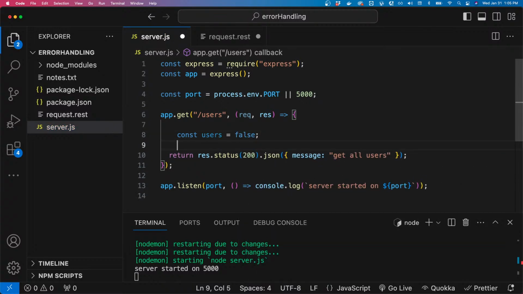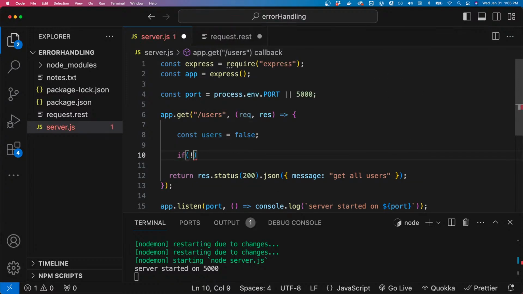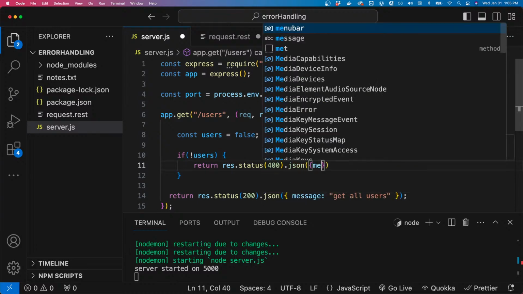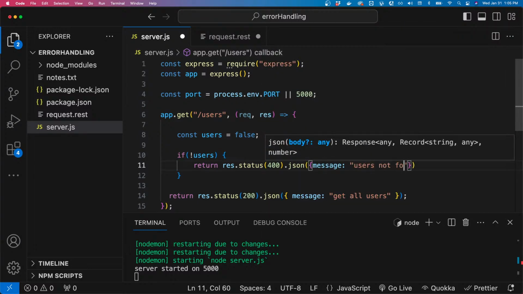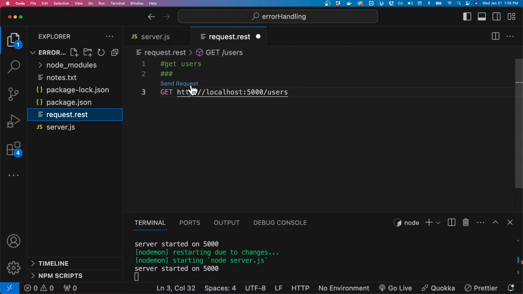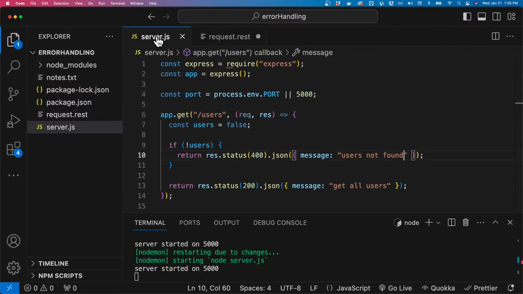All right, so typically what you would do is you write if not users, we want to return res.status of, let's say, 400, and then a JSON message of users not found, something like that. If we simulate the get request again, we are going to get the response like this.